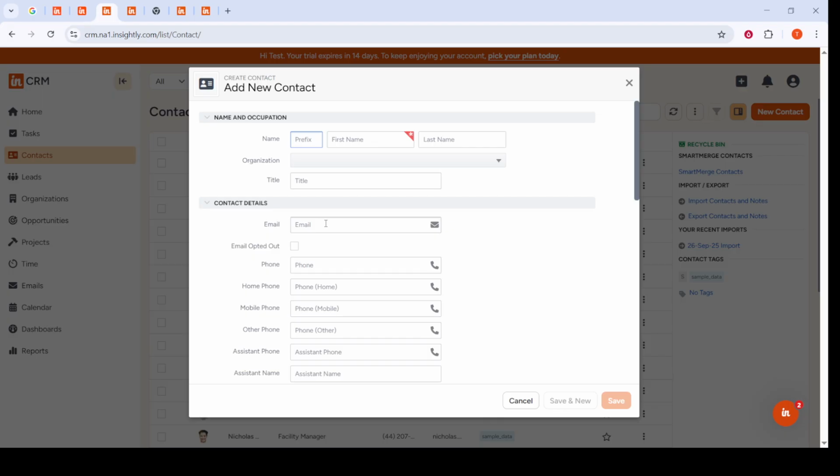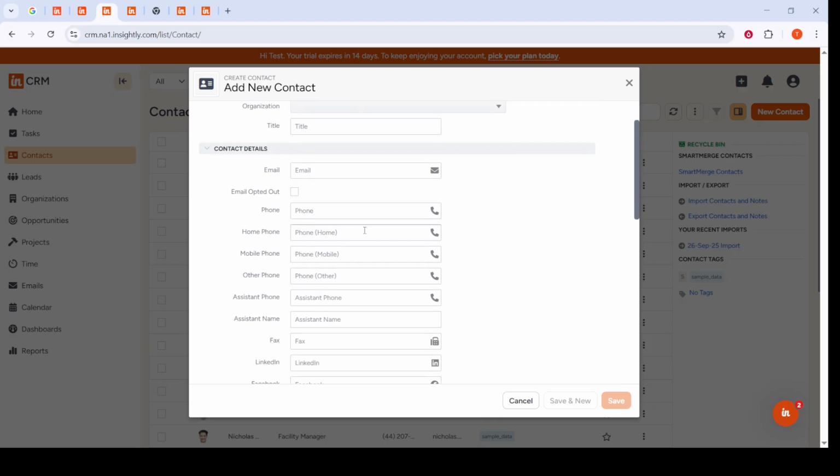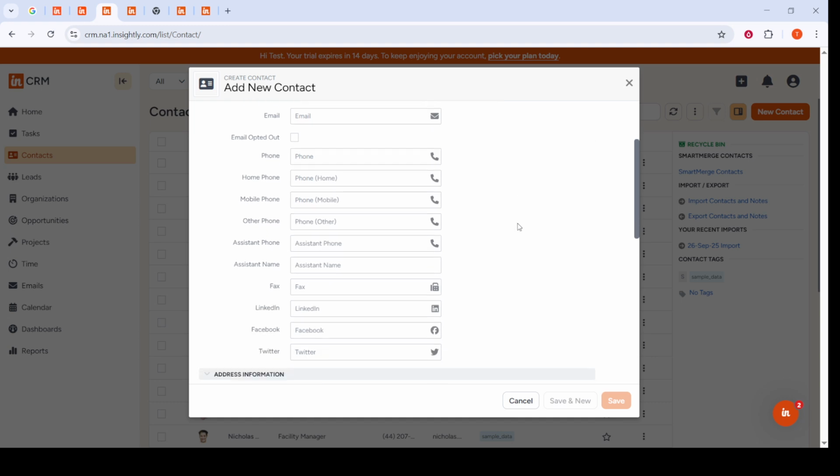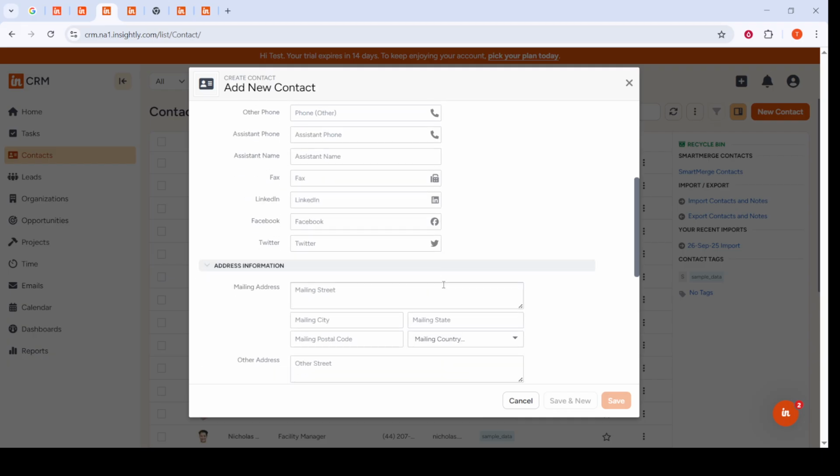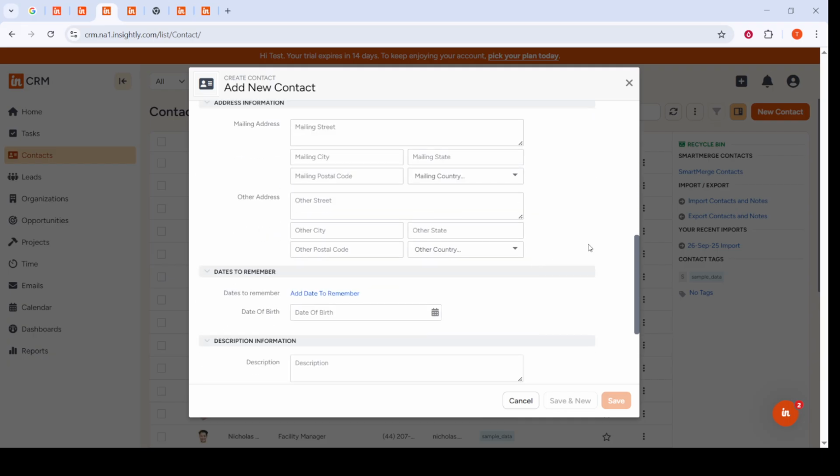However, Insightly offers you the flexibility to include more than just the basics. If you have additional information such as phone numbers, mailing addresses, or even social media profiles, these can be included as well. Adding as many details as possible will enrich your contact database, allowing you to have all necessary information at your fingertips whenever you need it.